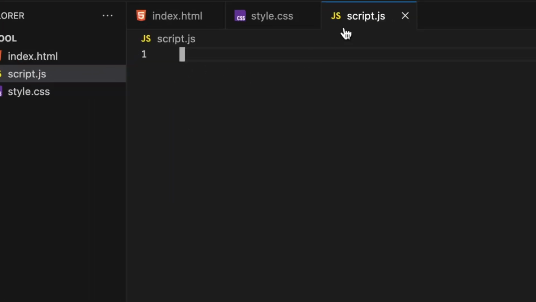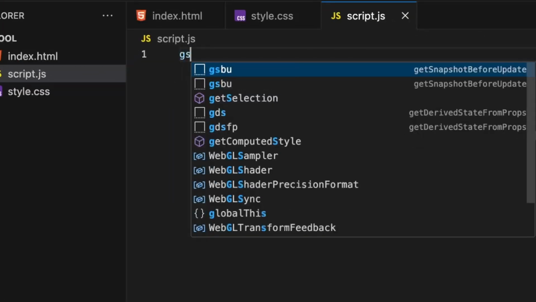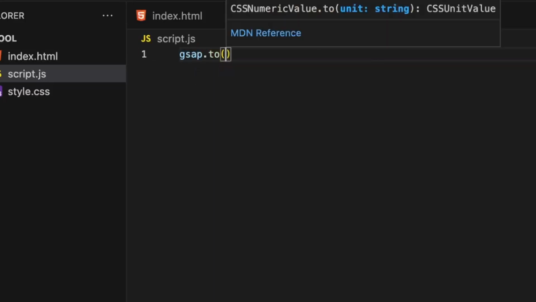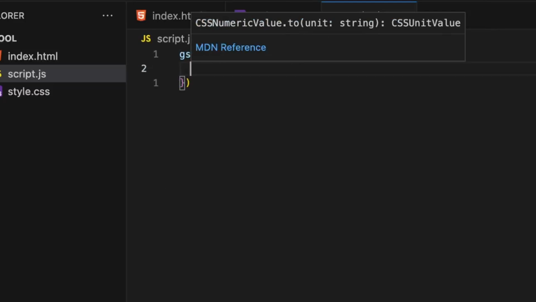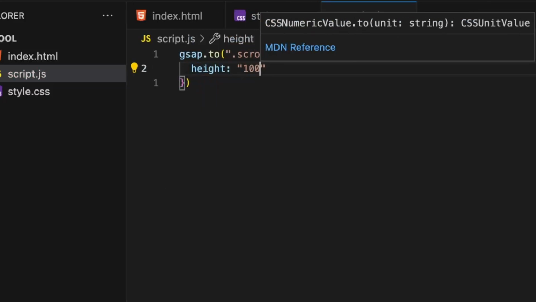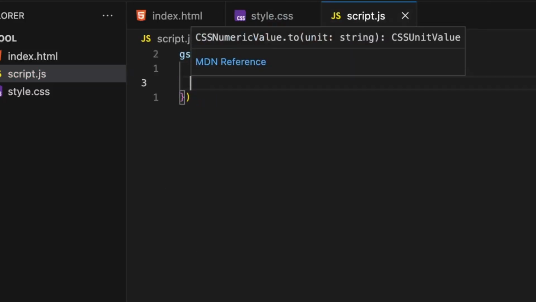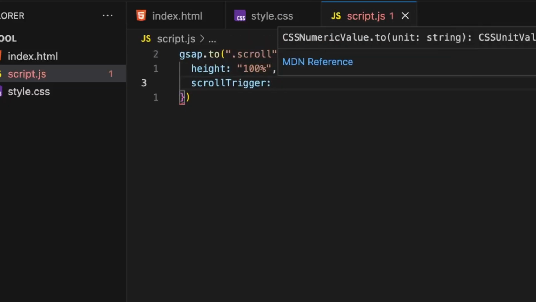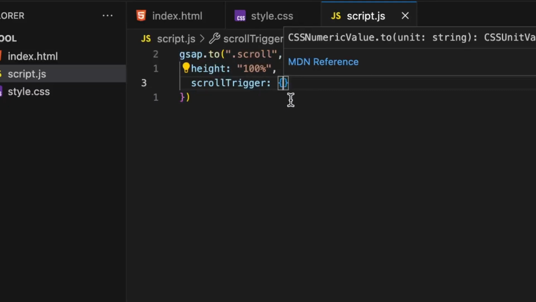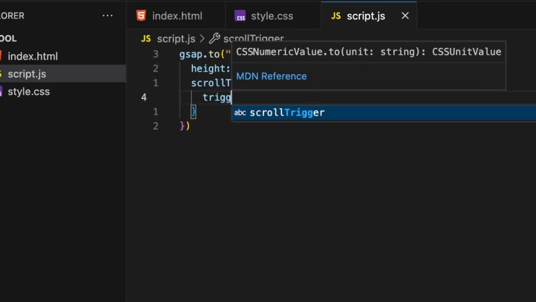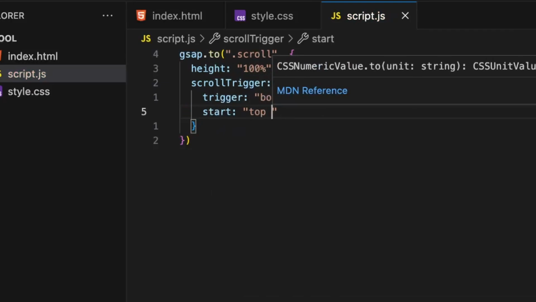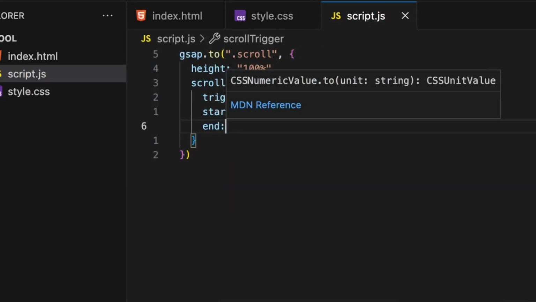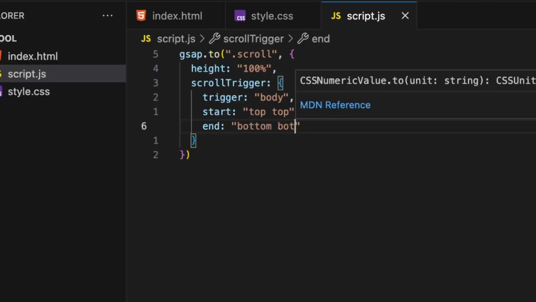Now starting with the animation, go to script.js, make a tween with gsap.to, selecting the .scroll div, make the square brackets, give it a final height of 100% within inverted commas. Write scrollTrigger. You have to check the spelling because the autocomplete does not work for ScrollTrigger. Make another pair of curly brackets. The trigger, set it to body. Start would be from body's top to viewport's top, and end would be from body's bottom to viewport's bottom.